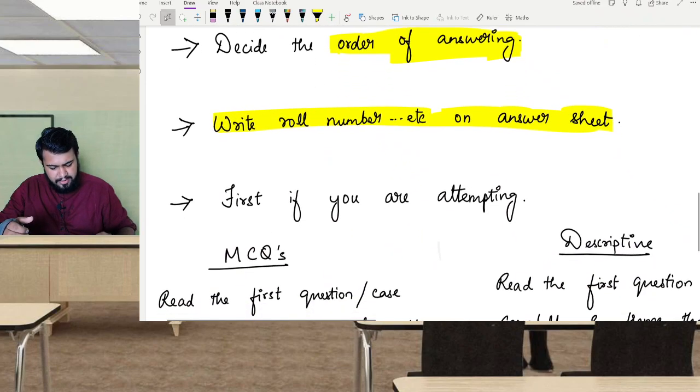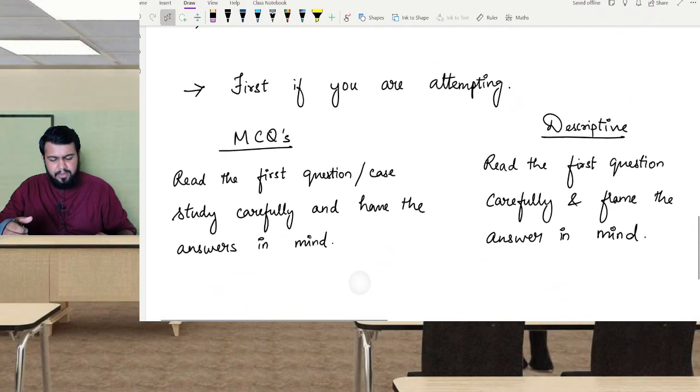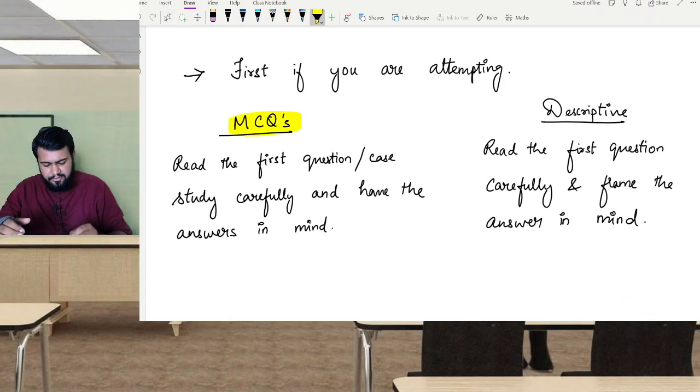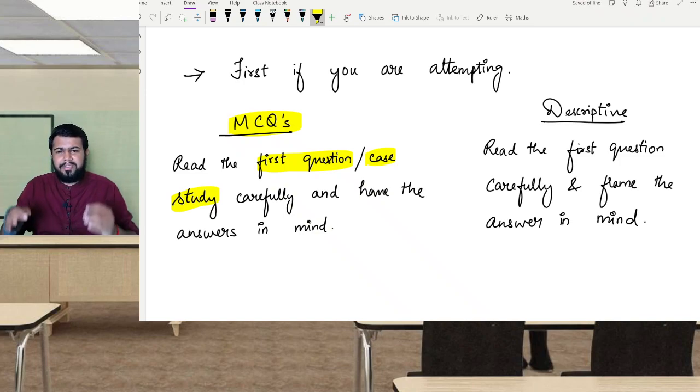After that, last but not the least, come to the questions. Firstly, you have to decide whether you want to attend the MCQ questions first or the descriptive questions first. If you are attending the MCQ questions first, then my advice is to read the first question or case study based question carefully and thoroughly. Read each and every word, see the question and the options, and decide the answer in your head itself, so that as soon as the time starts, you can start marking in the OMR sheet.